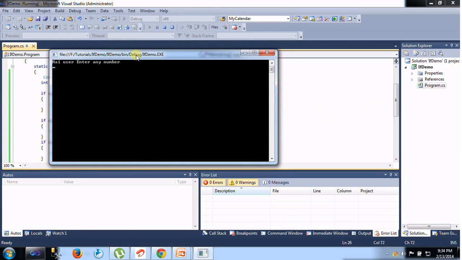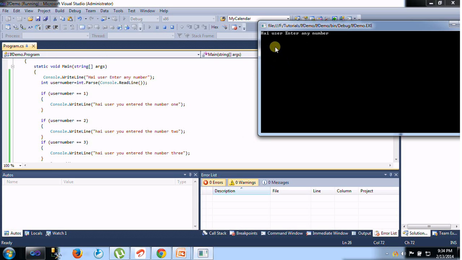Here the message says, "Hi user, enter any number." The user will enter 2, and this 2 will be stored in our userNumber variable. So 2 is equal to 1? No, this returns false, so this block of code will not be executed. Coming to the next if condition, 2 is equal to 2? Yes, it is true, so this block of code will be executed. And it checks again with another if statement: 2 is equal to 3? No, it is false, so it skips these conditions and goes to another block.